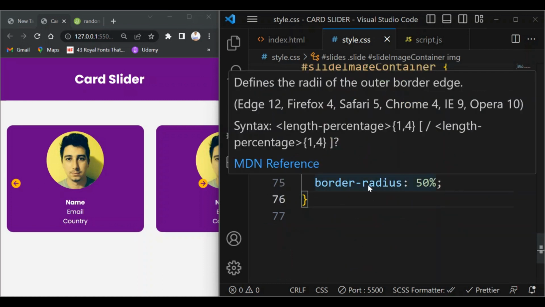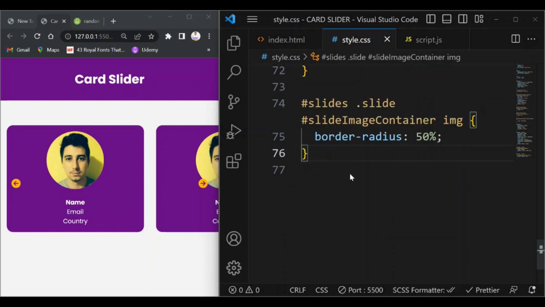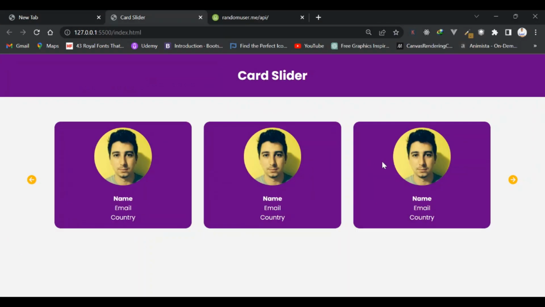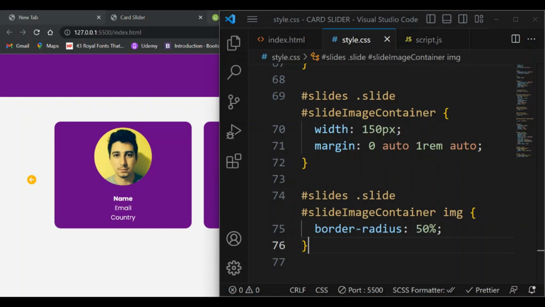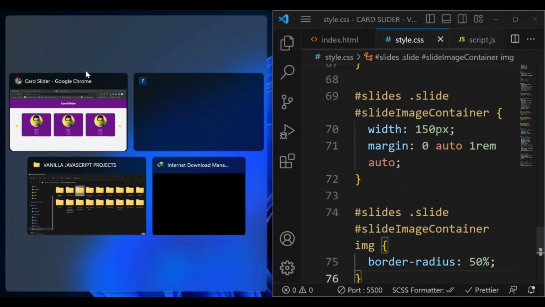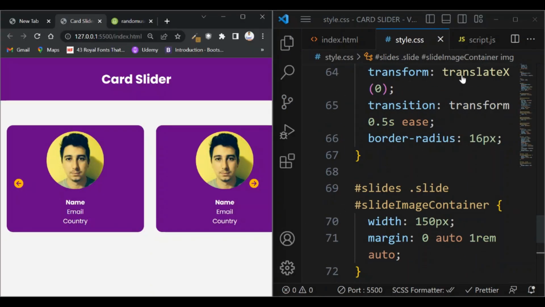And I think that's all for our styling. So yeah, that's all for our styling. So we're going to move over to our JavaScript.